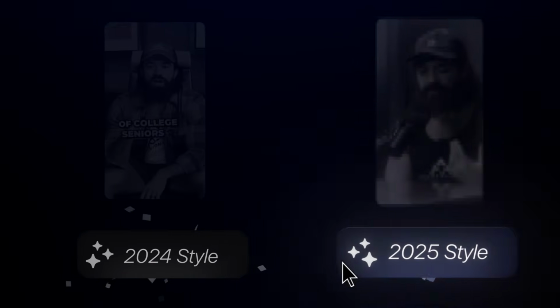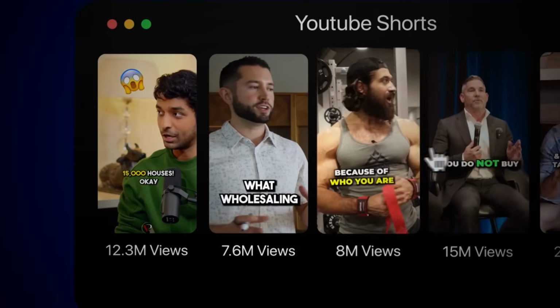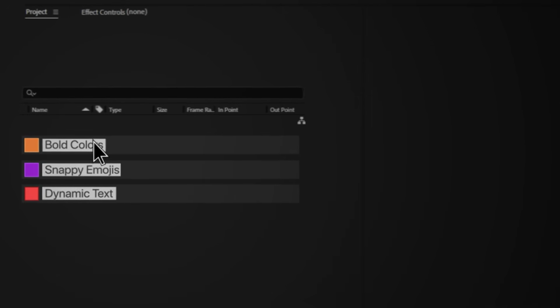Have you ever wondered what the Alex Hormozi editing style would look like in 2025? A year ago, this iconic editing style dominated the internet. It was everywhere. Bold colors, snappy emojis, dynamic text. It set the standard for viral content. But video editing has evolved.